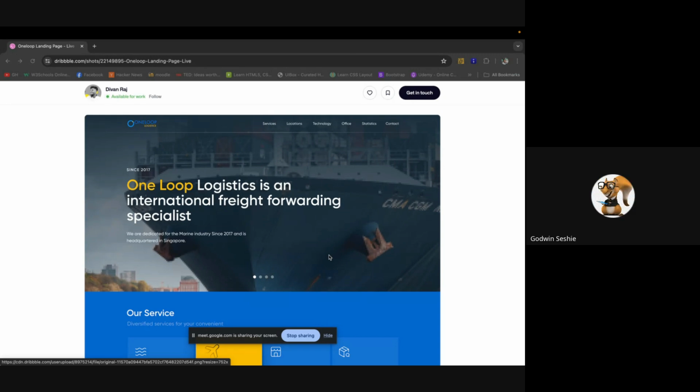Yes. The H1 for One Loop Logistics. I think the H1 tag will be used to create the One Loop Logistics, an international freight forwarding specialist. Very good. And also the H6 tag, we used to create the last bit, the text under it, right? Yes. All right, good. And the image tag will be used to create the image at the background.